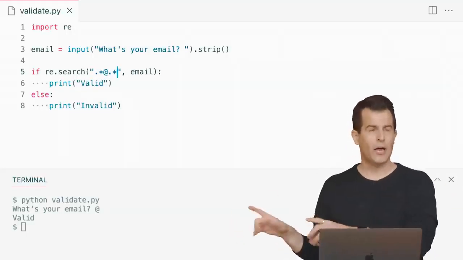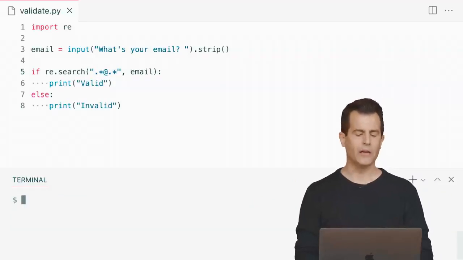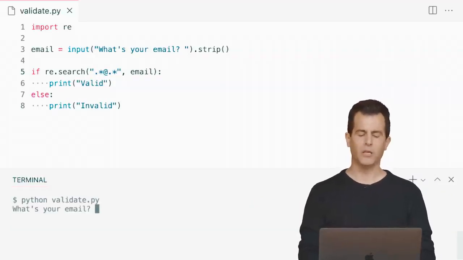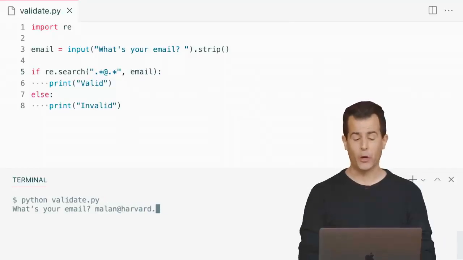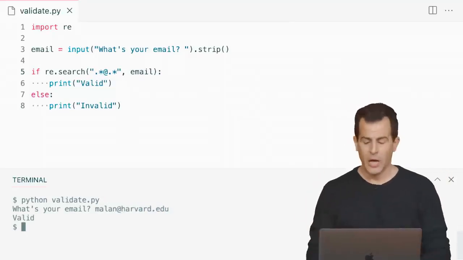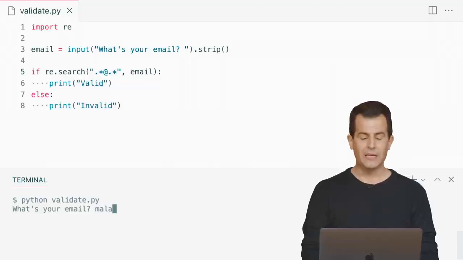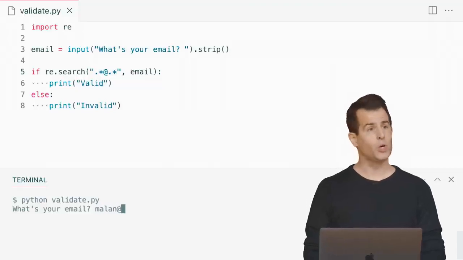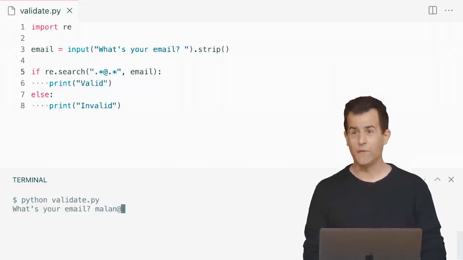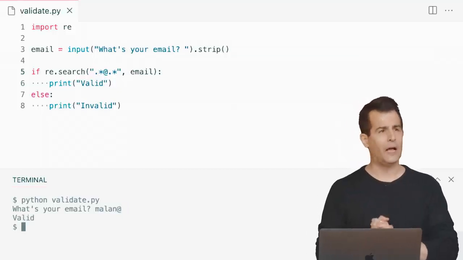to the right. Now, this isn't perfect, but it's at least a step forward, because now what I'm going to go ahead and do is this. I'm going to rerun python validate.py. I'm going to keep testing my own email address just to make sure I haven't made things worse, and that's now OK. I'm now going to go ahead and type in some other input, like how about just Malan @ with no domain name whatsoever. And you would think this is going to be invalid, but it's still considered valid.